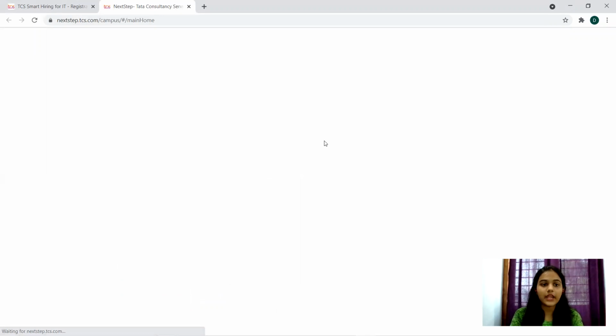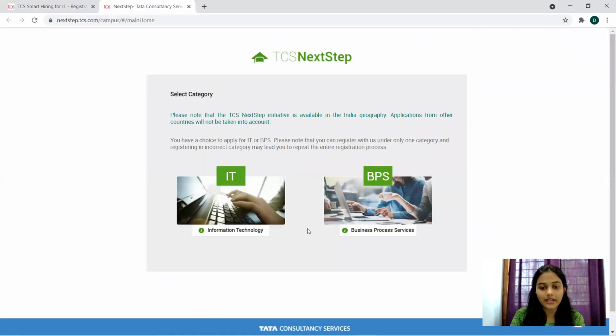So you'll have a page where you have to select which job you're opting for, like IT or BPS. Here you can see IT or BPS. Depending on your personal interest and your graduation type, you can select it. First I'll show you how to register for IT and how to register for BPS. So let's start with IT.